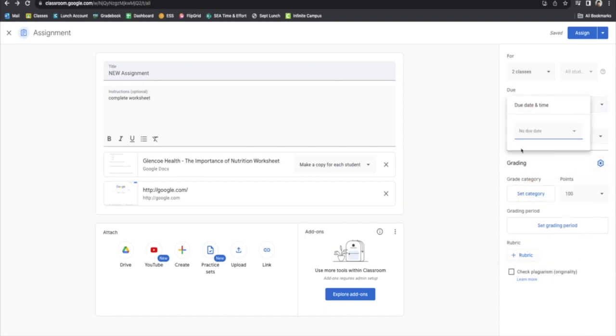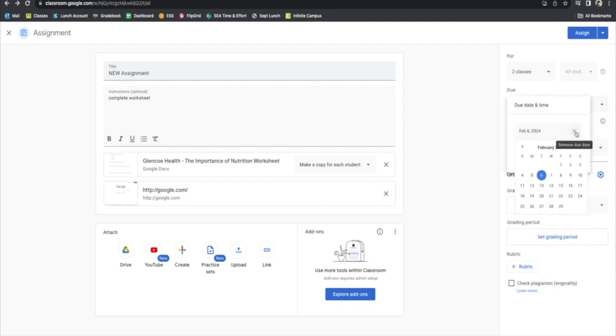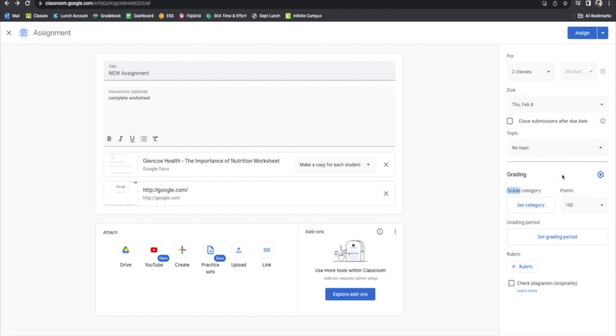Now, due date is pretty self-explanatory, but it's nice to give the students clear expectations of when this assignment is due. So I can set it out for a couple days. You can close submissions, meaning they will not be able to submit it. Typically, I don't do that, but you can. If you have a topic or you want to create a topic, you can, if you want to keep things separated.